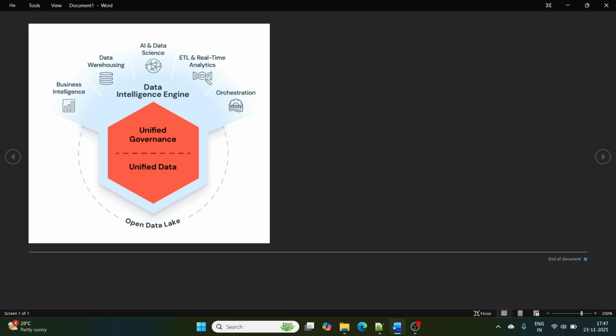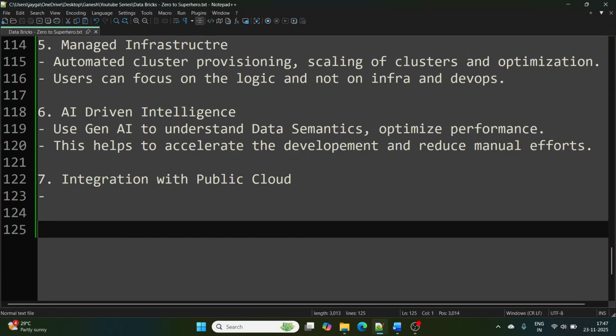Now it is slowly becoming the tool where you can do everything in Databricks, right from raw data ingestion till making your data available for all these use cases. This is what Databricks is moving towards now, and that is the reason we are learning Databricks in depth.